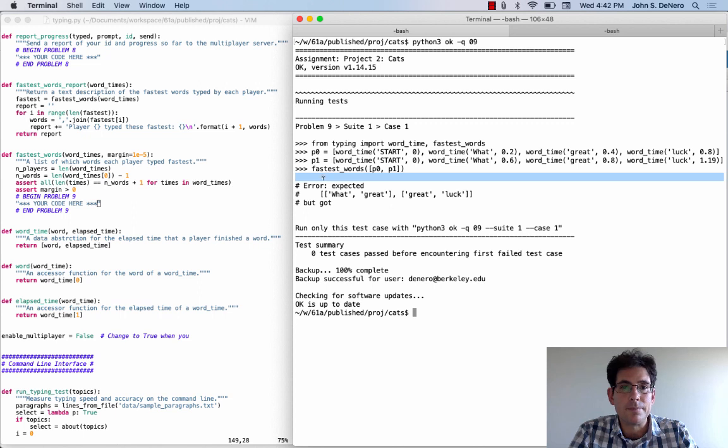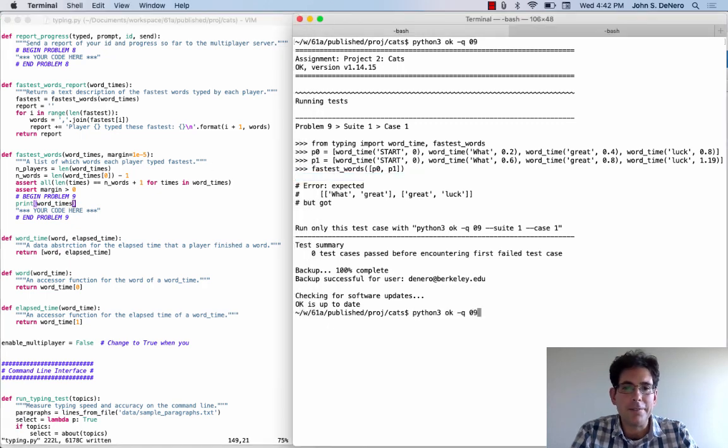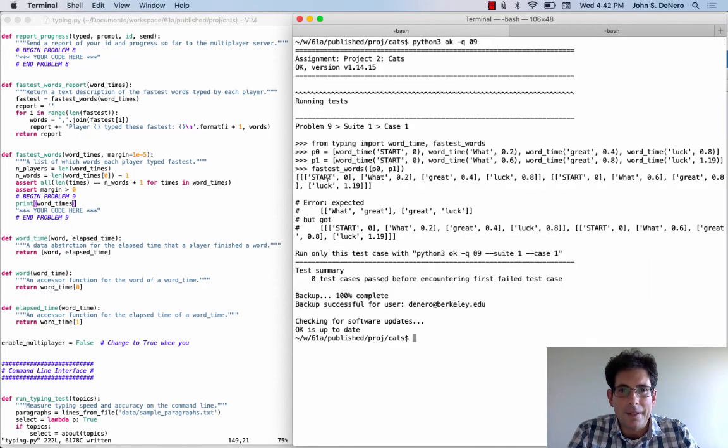It got nothing. Here, you have an opportunity to display information about what you've done so far. You want to know what word times is? Print it out. I save that, run it again, and here's what I printed out. Okay, so word times is a list of lists of lists, where each list is a pair, that's the start, and the time that it started.